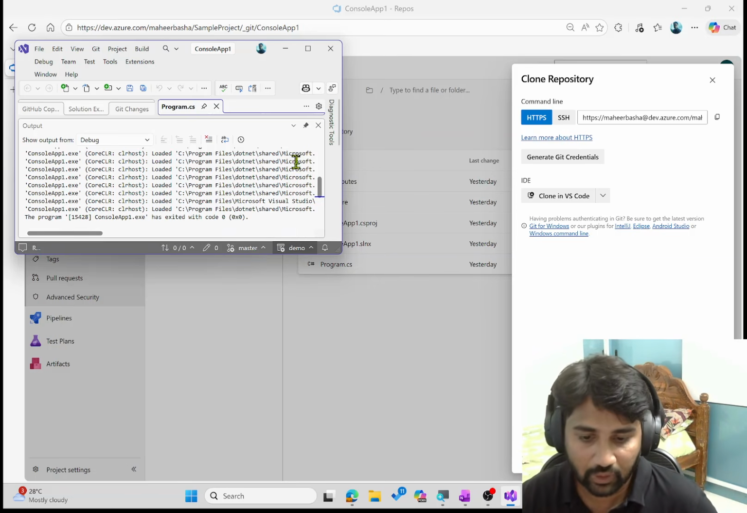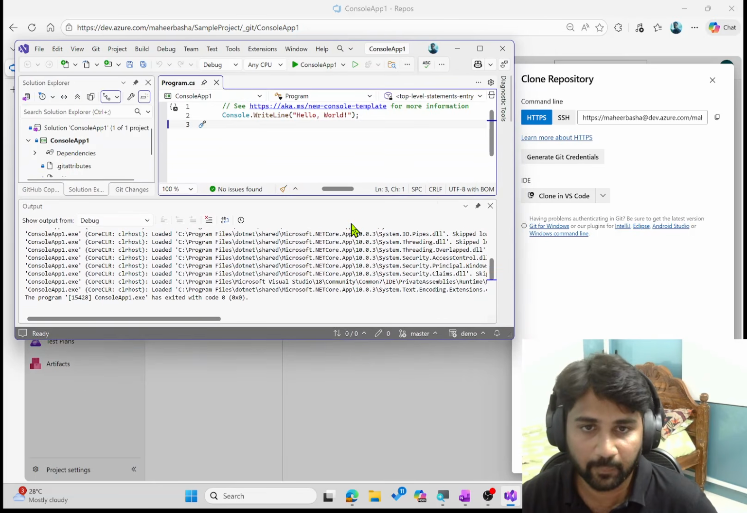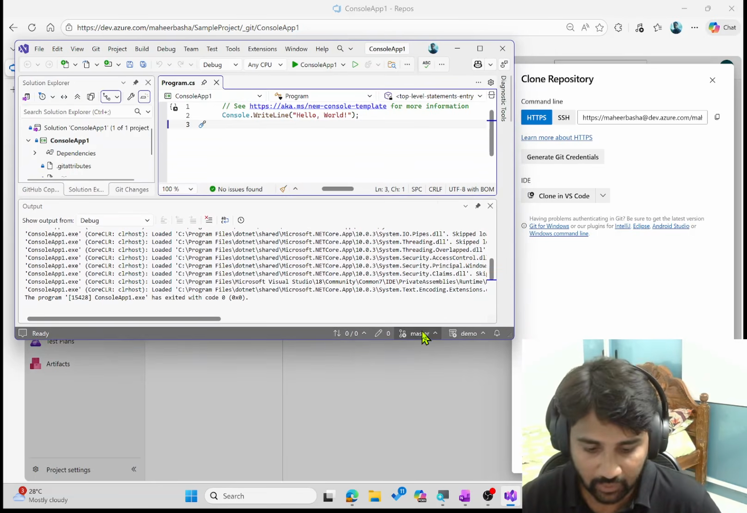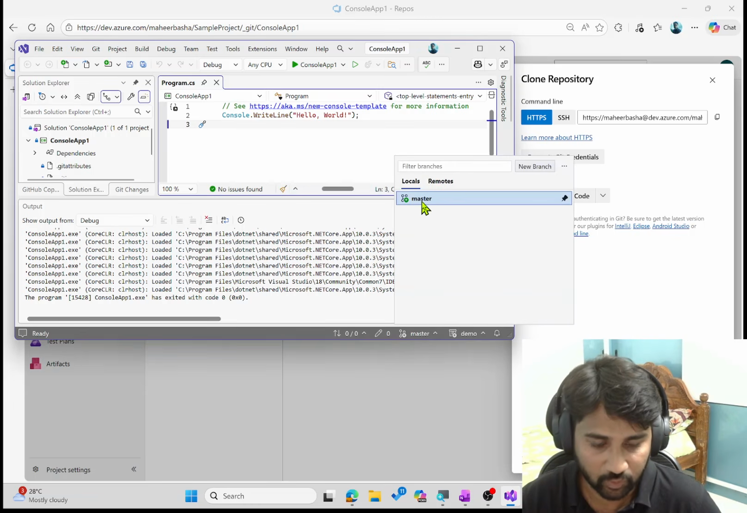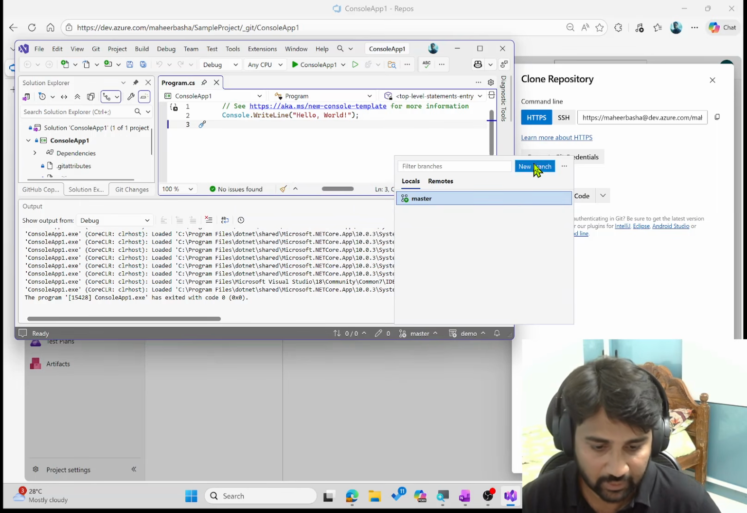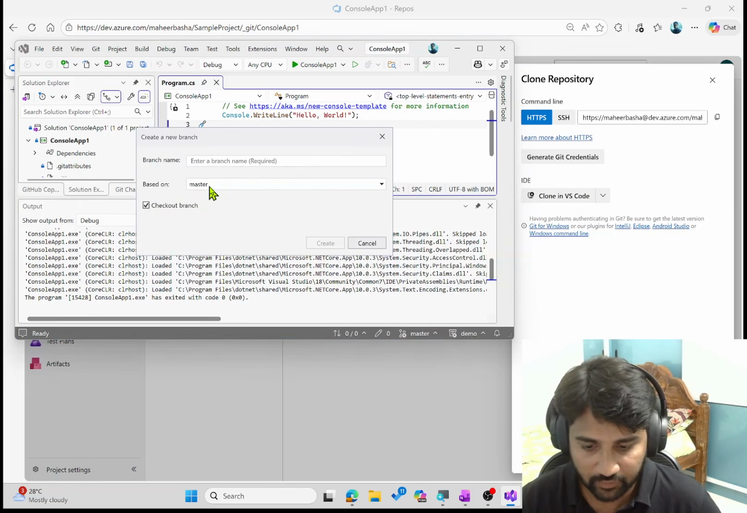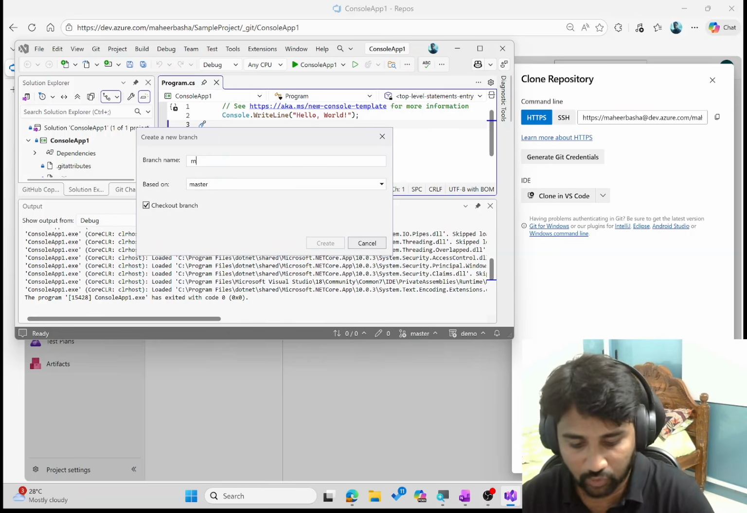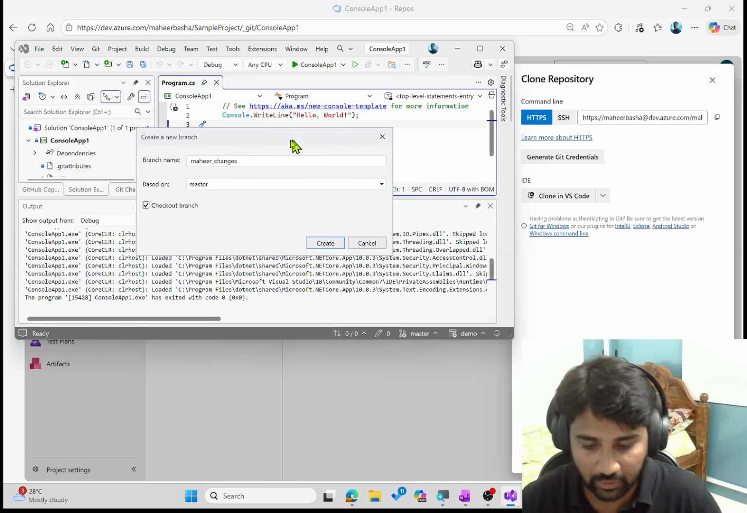Now whatever development I want to do, I have to do in my local here, and then push the changes back into the DevOps repository. The ideal way of doing it is to not make any changes in the master branch directly. You should create a new branch in the local, which will take the code from the master branch. The new branch name is maybe Mahir changes.